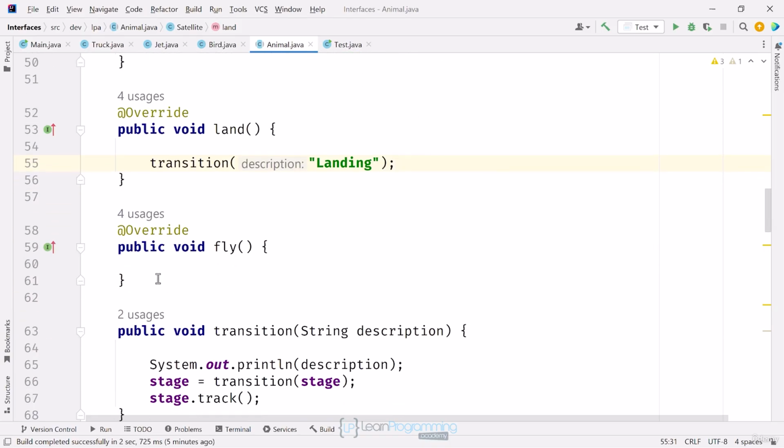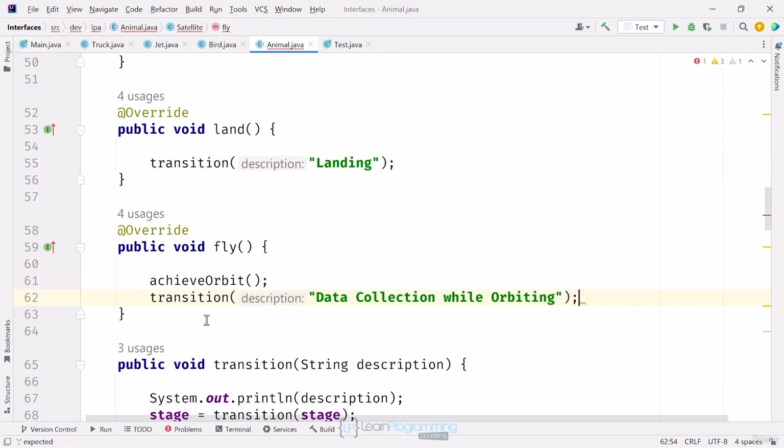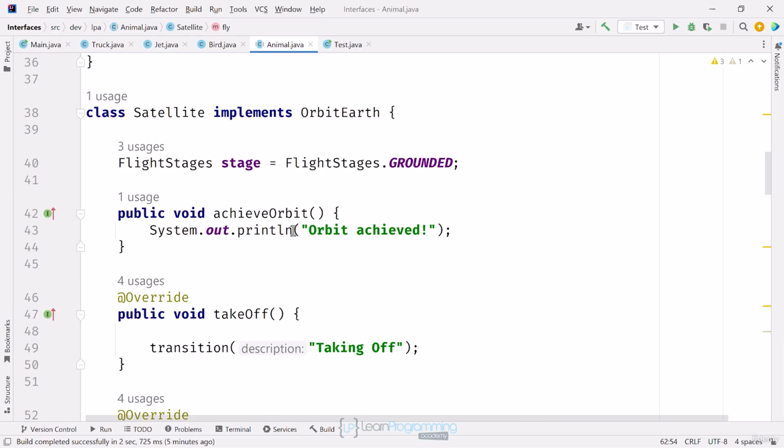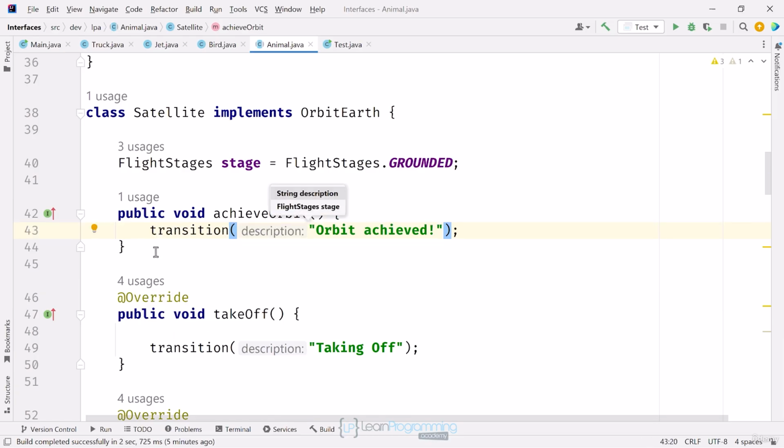And now for the fly method. Here, I've also got a call to achieve orbit, because flying for an orbiting vehicle consists of two stages, the launch, then achieving orbit. And then I call transition again. When a satellite has achieved orbit, it can start collecting data or taking photos and so on. For completeness, I'll change the code in achieve orbit so it calls the transition method as well. There's the setup. Let's see what happens when I run it.